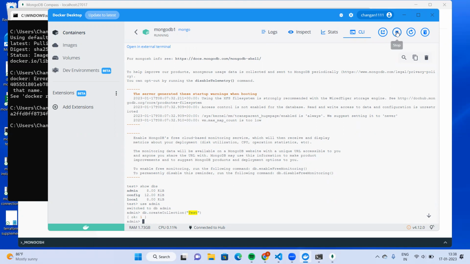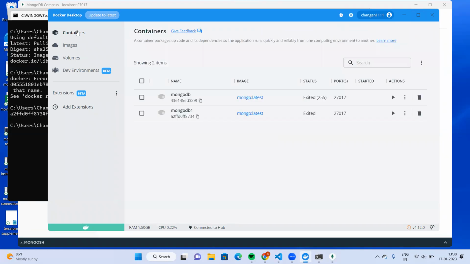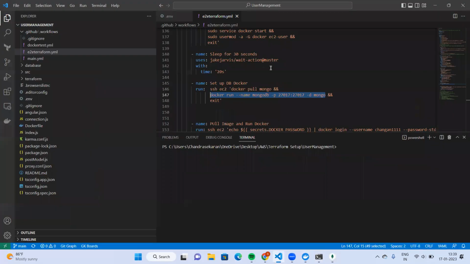Now let me stop that. Containers. So I have exited. Okay, so this is the same thing. We can use all the commands, right? The same thing we have used. So, set up DB Docker instance: Docker pull Mongo. We have pulled, and then we are running.